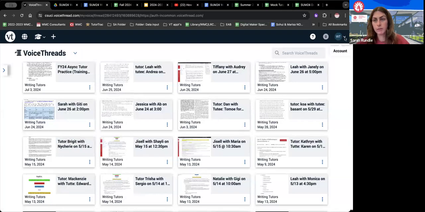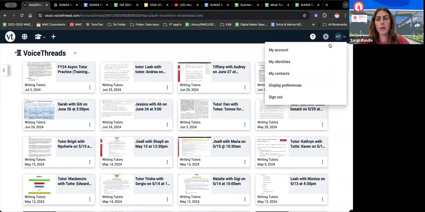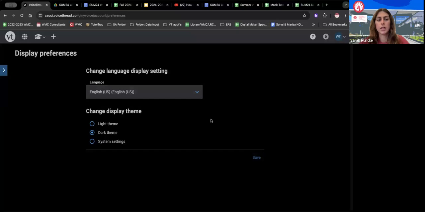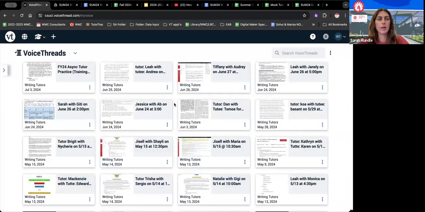Another thing that's a little bit different is the display preferences, which is really cool. With the old VoiceThread, I believe it defaulted to a dark mode view. However, if I go to display preferences, I can change it, either to system settings, so during the day it'll be light theme and during the evening it will be dark theme, or I can just pick one or the other. I'm going to keep it with the system settings, but here's what it looks like in dark mode. I'm just going to change it back right now, and we're good to go.